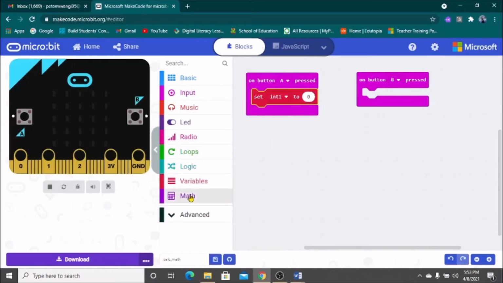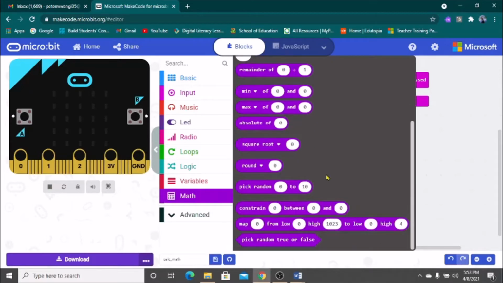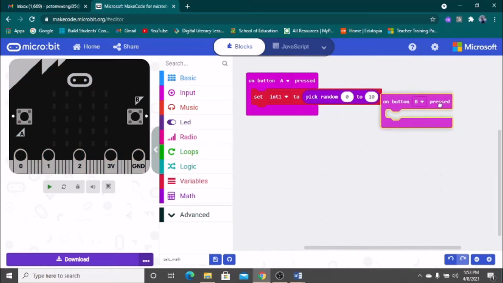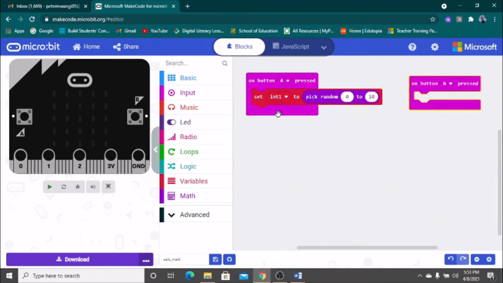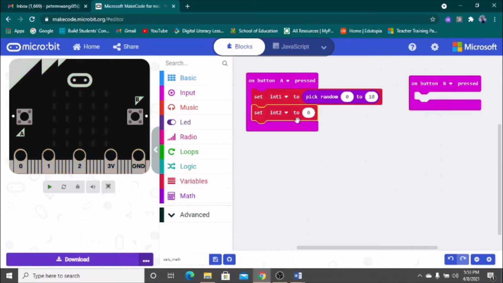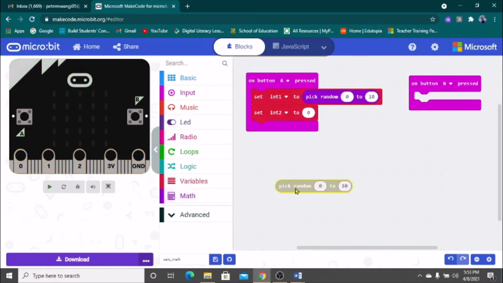So we're going to go to the math. This is the math function, and we're going to click on this, pick random, and fit it in there. We're going to pull this aside, and we want it to select 0 to 10. So we are going to do the same to int2 very quickly, and then come back here, you pick a random value 0 to 10. So we've already done that.